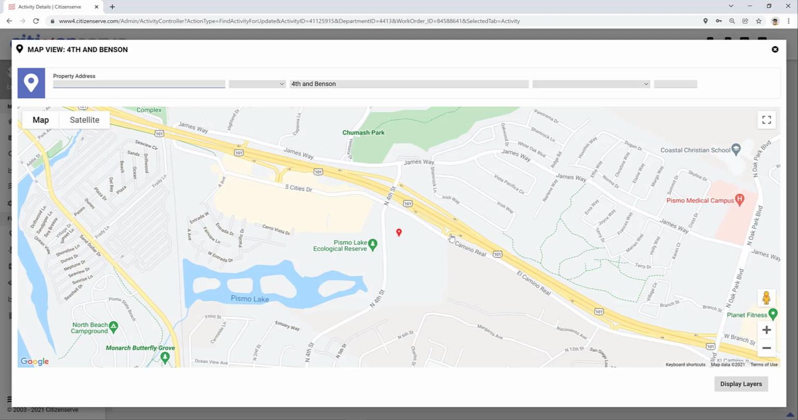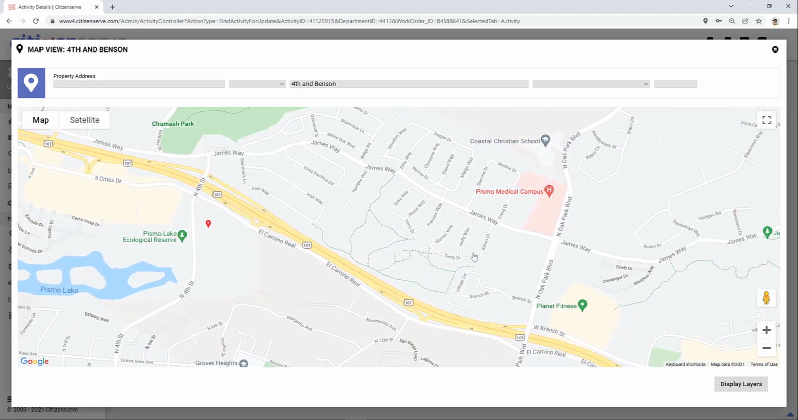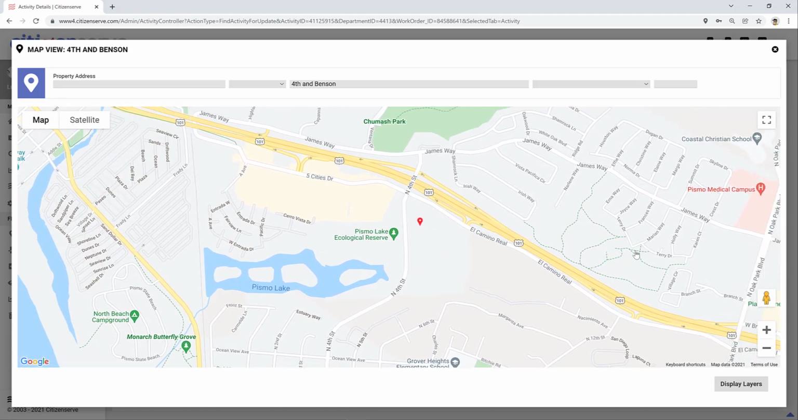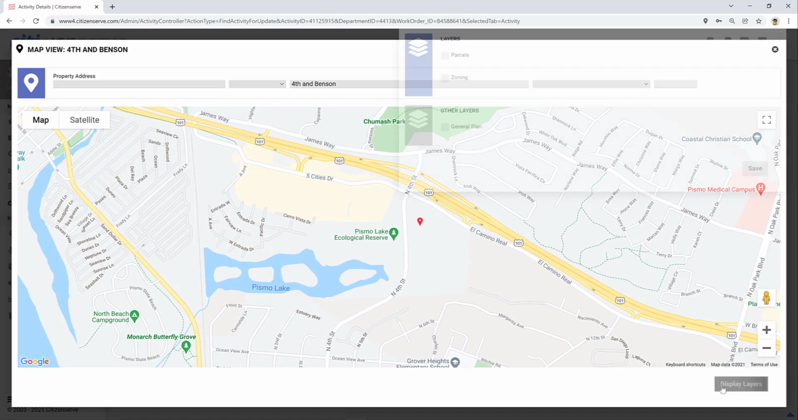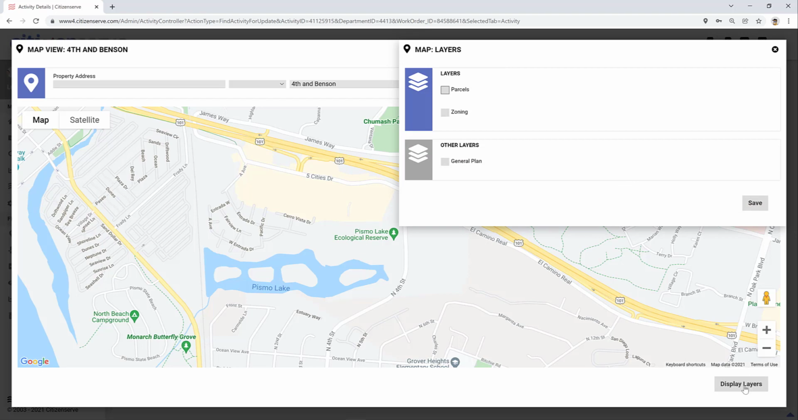In our case, 4th and Benson is a non-address in the system, but we can scroll through the city and look at items. If we integrate with your GIS, we can pull your GIS layers into the system. Then you could click Display Layers, and you could add any parcel or zoning or whatever layers you have in the system. So I'll pull in the parcel layer so you can see what that looks like.